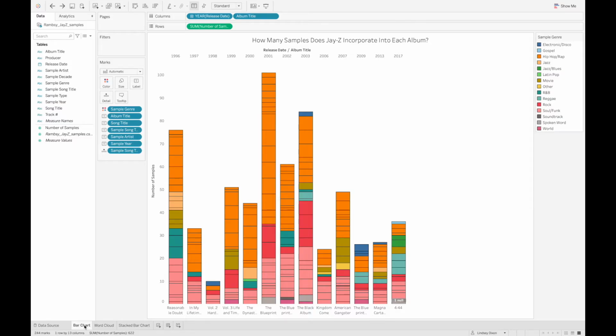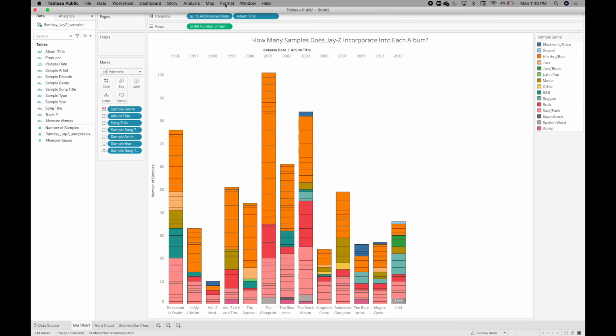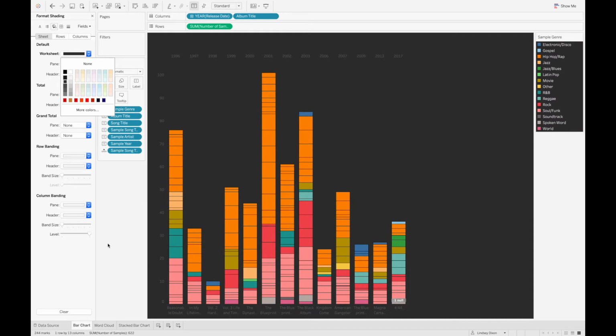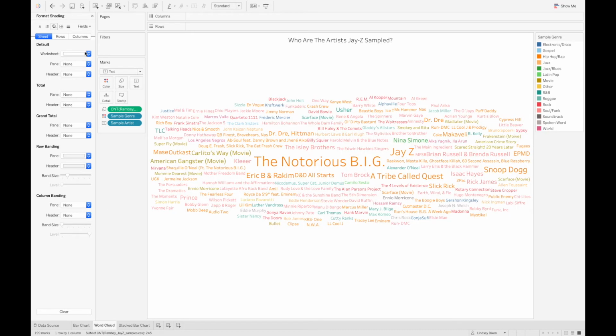Next thing we want to do is add colors to our charts and add a background to all of our charts as well. So first we're going to start with our background, and you're going to change each chart's background to the same color by going to Format and selecting Shading. And you're going to go to Worksheet and select the third gray from the top. And you are going to do that for all of your worksheets.